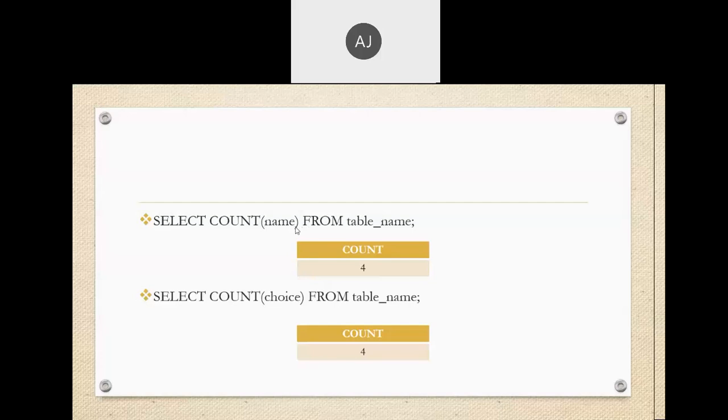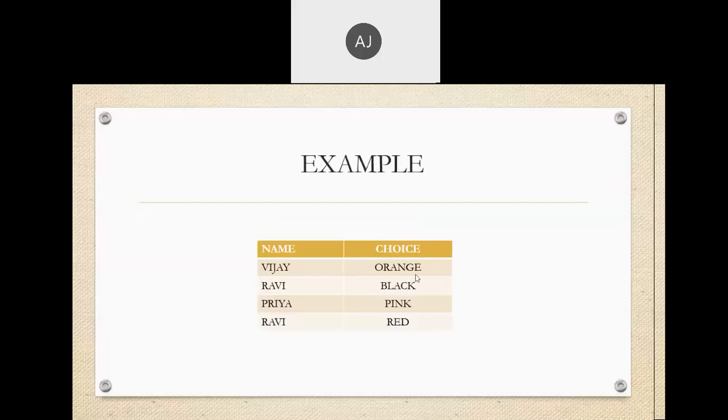After that, select count, the clause name, and after that from and the table name, whatever it may be. Whatever the table name is, you pass it here. And this one is an attribute name. Here the attribute name is name, and the table name whatever it may be. We'll just get the 4. So select count choice from table name, we get the 4. I am giving this as an example.